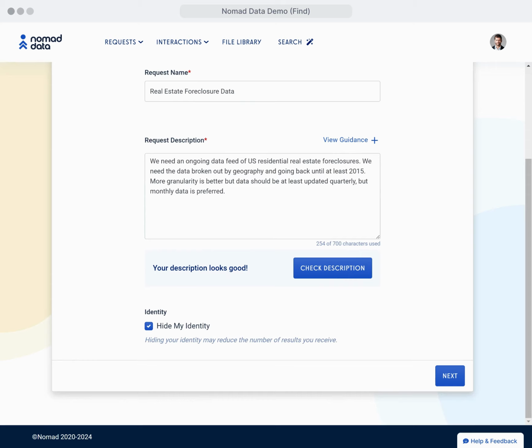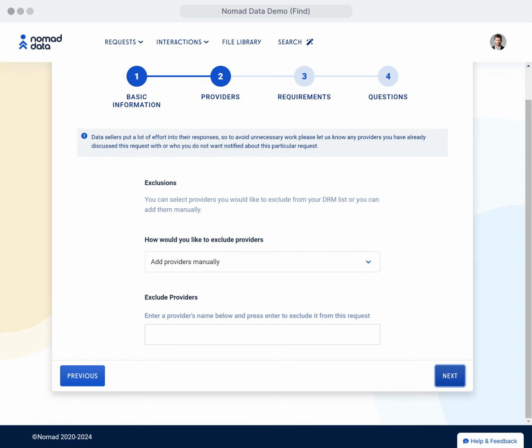Give the request a name and a description. You can also hide your identity if you prefer. Here you can exclude vendors if you're already in contact with them, if their products didn't fit your needs, or if you are looking for an alternative. In this example, we'll select a vendor from our DRM.